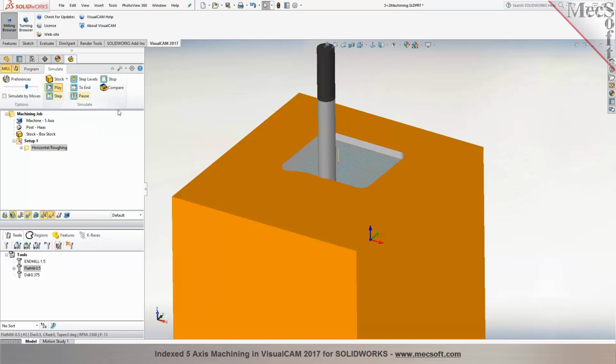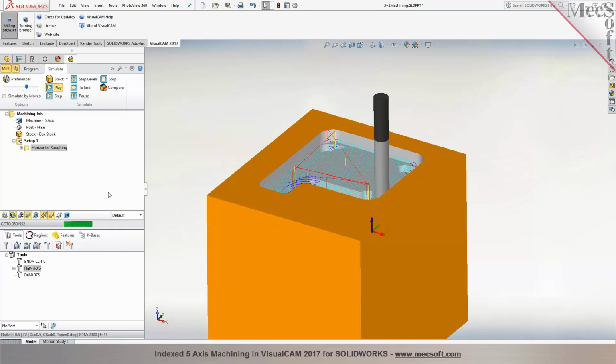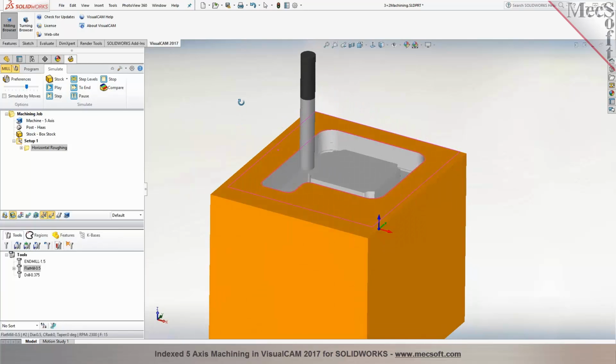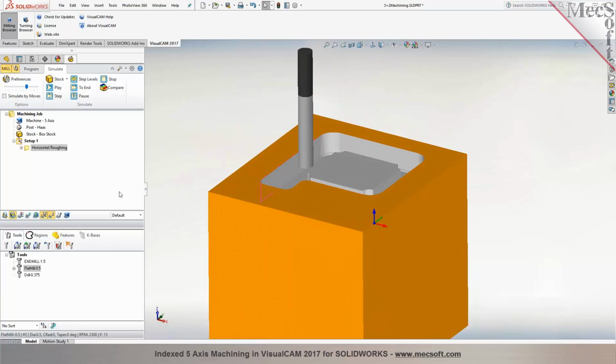Now you can go ahead and run a verification, and you'll see that the roughing toolpath is being simulated right in here. Cool. That part is really clear for me. It's no problem, I manage that.